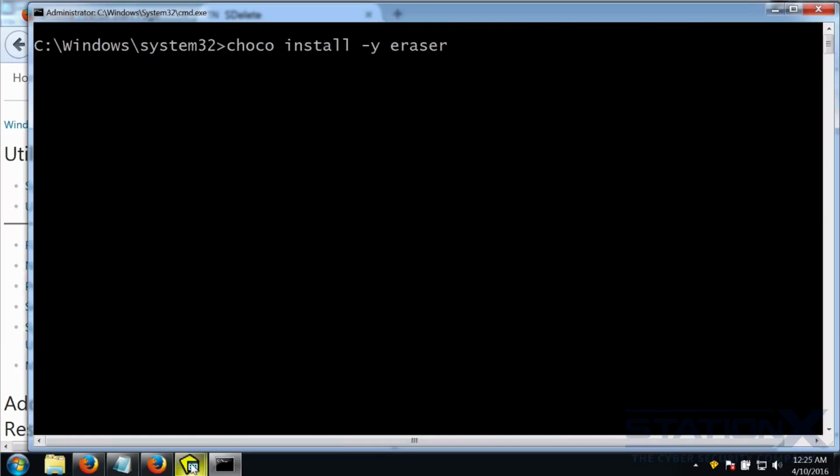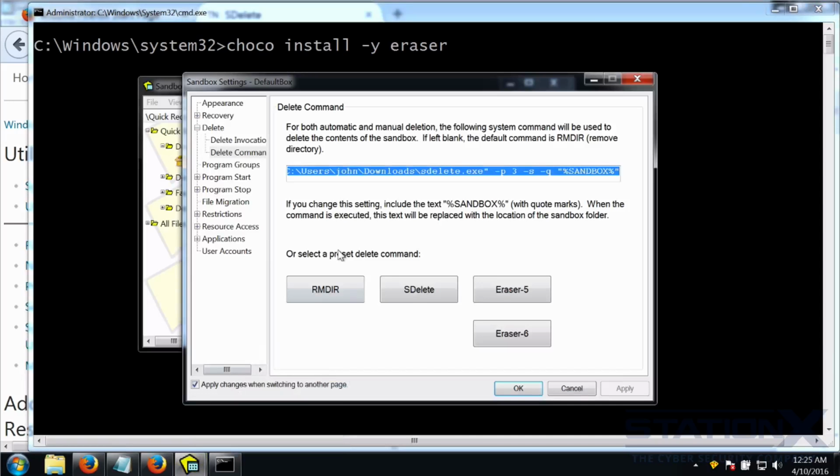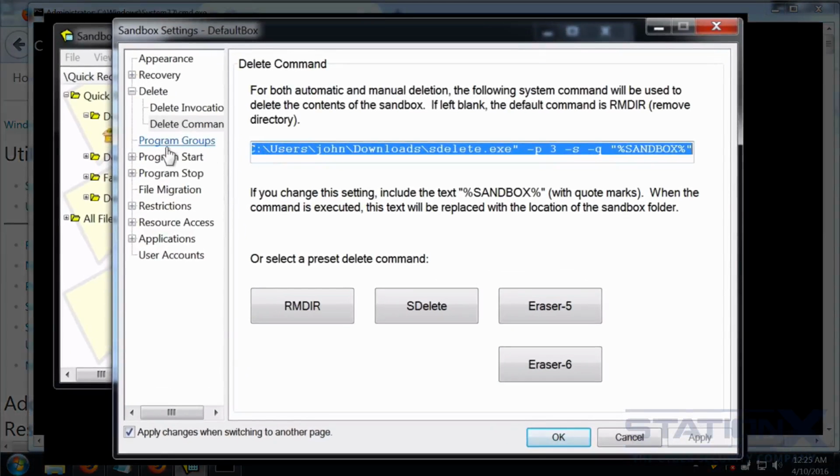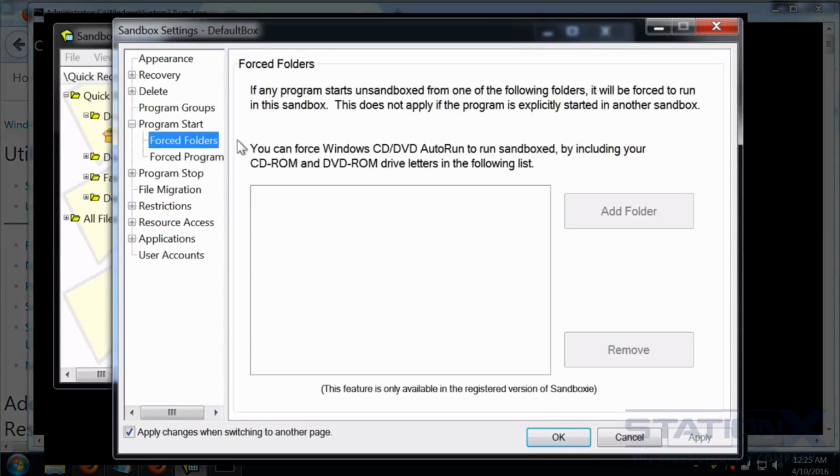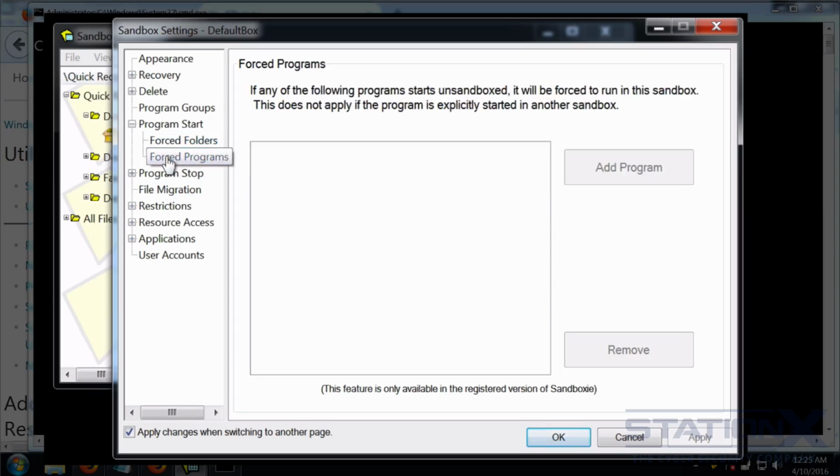So back to Sandboxie. You can force processes or applications to run from a specific folder. That can be quite useful with things like auto runs. Now only for registered versions, paid for versions, can you force particular programs to run. This is a useful feature. So for example, your browser, your mail client would be good to add here so that it's always run sandboxed and you don't forget to run it sandboxed.